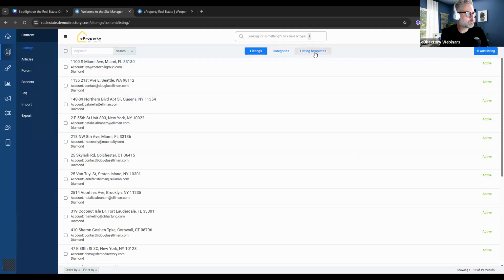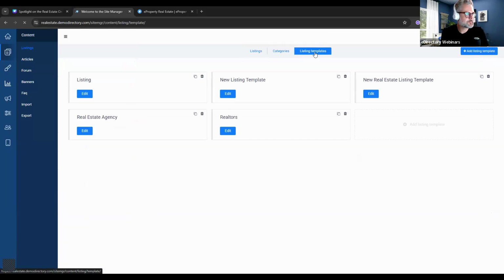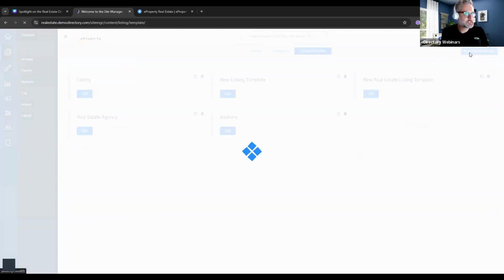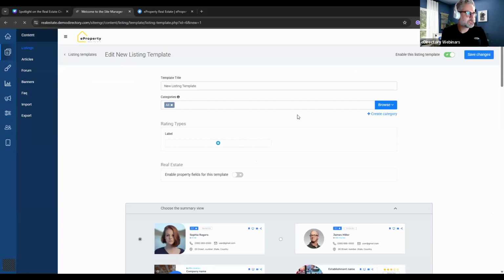So once you go to the listing templates, mine is already done here, but I would do it again for you. You just click on add listing template, and you will see this button appear: enable property fields for this template. For example, you can name it new real estate listings. For example, this would be the name I want to give it.